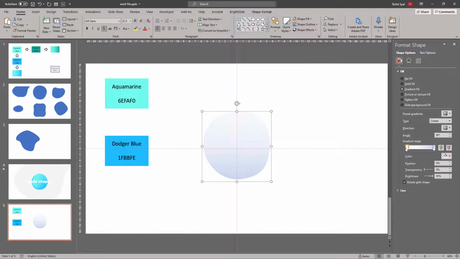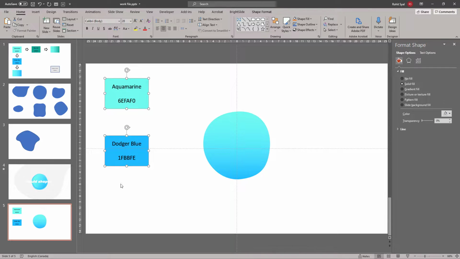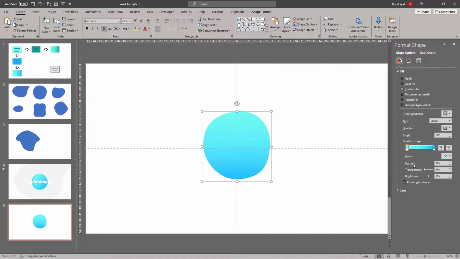So for our first stop, let's go to the eyedropper and add aquamarine. And for our second stop, let's go to the eyedropper and add the dodger blue. So now that's done. Let's add a little bit of transparency to the aquamarine, say about 20%. And on the blue, let's take it up a little bit higher, say 40%.